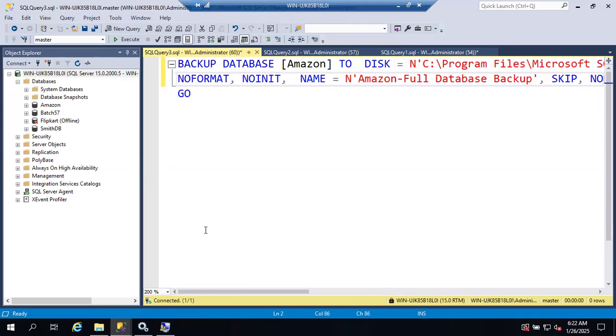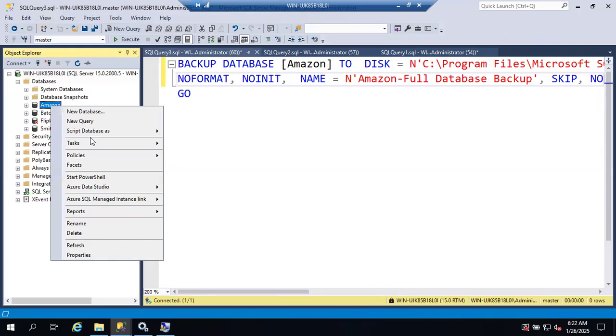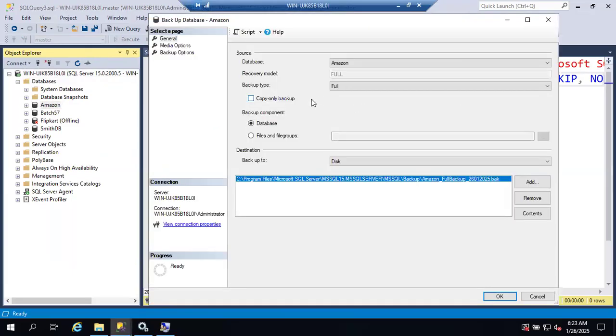Don't need to remember this much. I'll even simplify this backup query. Again, I'll try to take the backup, guys. Tasks, I'll take the full backup again. You will get a backup window. And this time, again, I'm selecting the same full backup. I'm trying to take the same database, same full backup, same location with the same name.